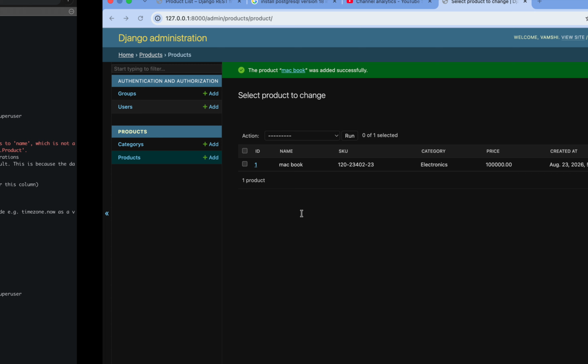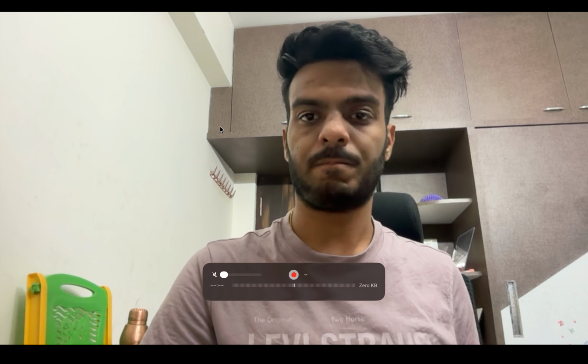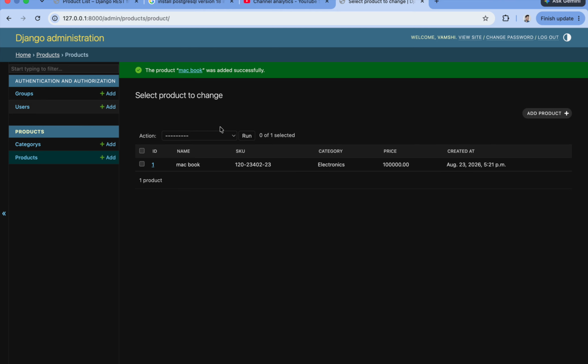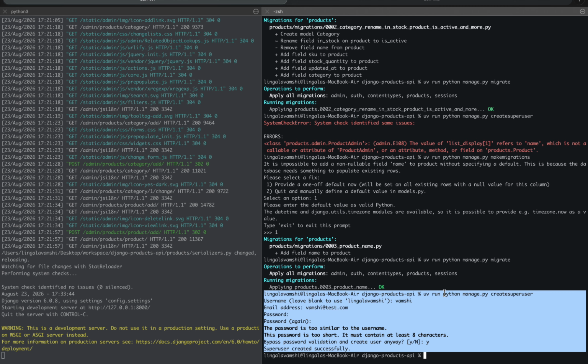Okay, to show you in Django admin, one more thing I forgot to mention: I have created one superuser. How to create one? This is how you have to create it: uv run python manage.py createsuperuser, and you can give all these details, your own details.